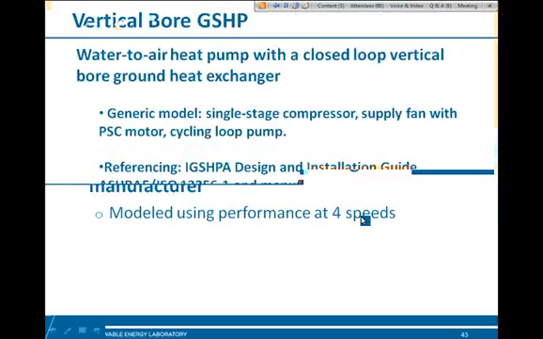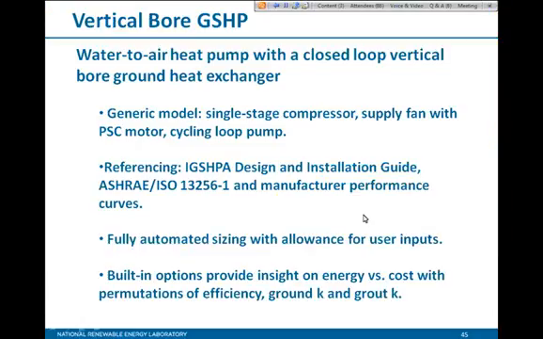So in this new release of BEopt, we are having a vertical bore ground source heat pump. It is a water-to-air heat pump with a closed-loop vertical bore ground heat exchanger. It is the generic model that currently we only model single-stage compressor and a supply fan with a permanent split capacitor and cycling loop pump. There has been some limitations in both EnergyPlus as well as DOE-2 to properly model the dual-stage compressor operation.